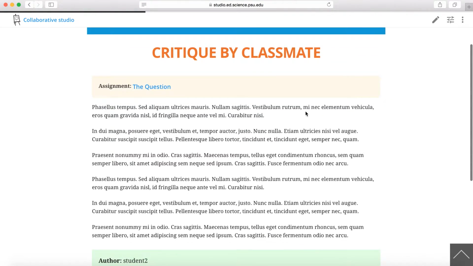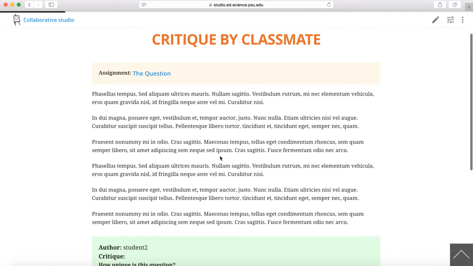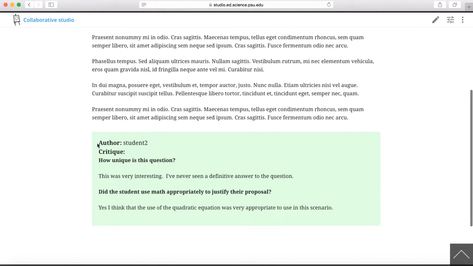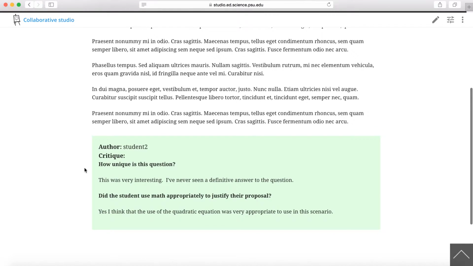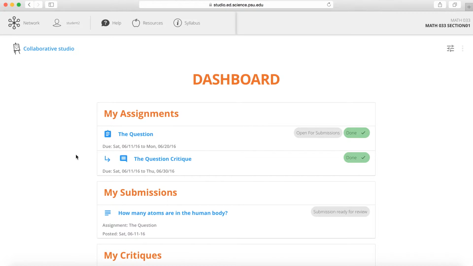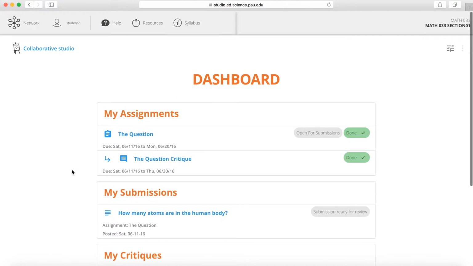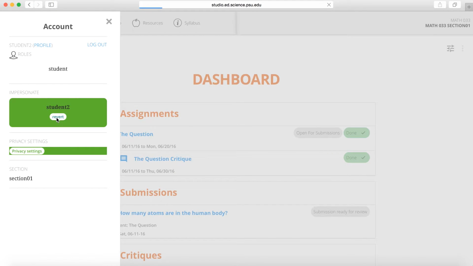So as student 2, I can see this critique here, and I can scroll down and I can see this is my critique. I can see the author information because I'm the author. So I've just completed that. Let's head back to the dashboard and see what that looks like. So that critique is here on my dashboard, and under the assignments, this is marked as done. All right, so let's head back to student 1 and see what that looks like.